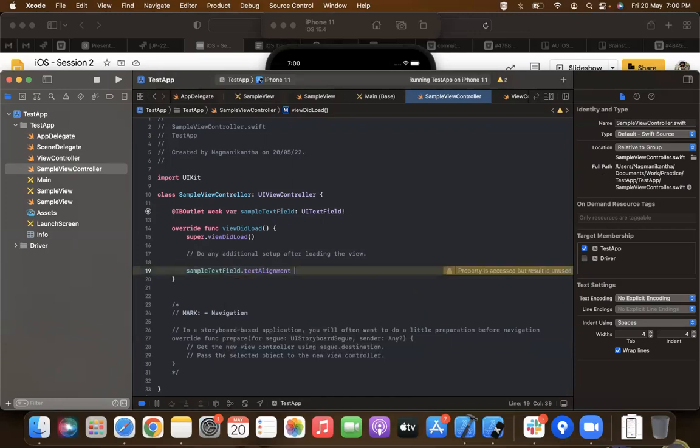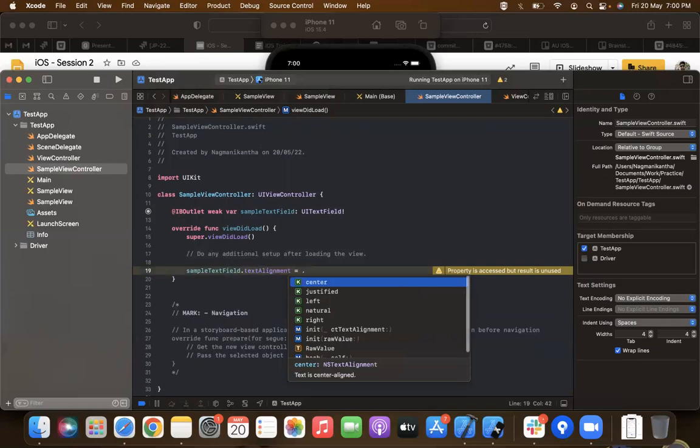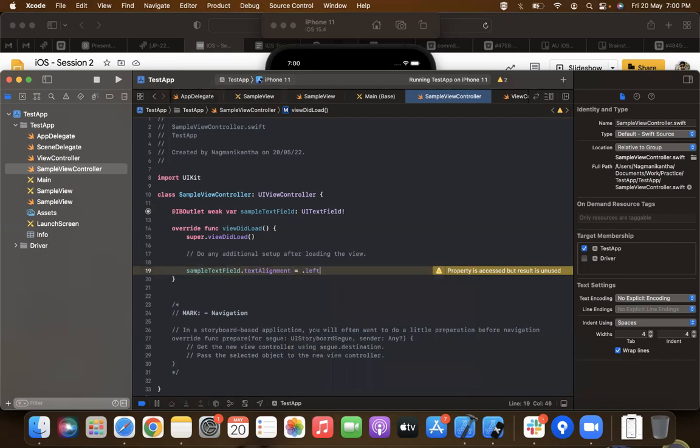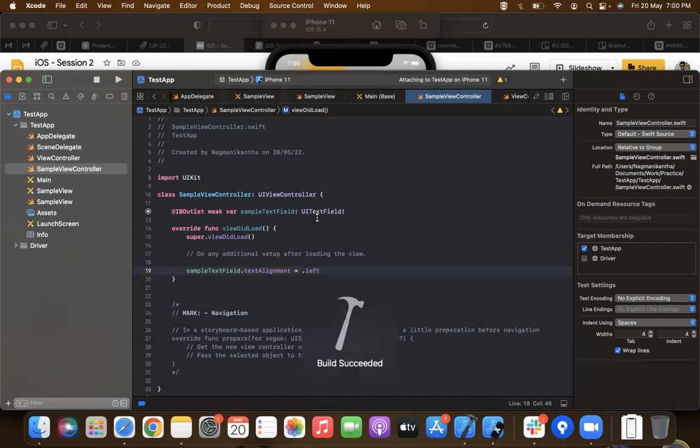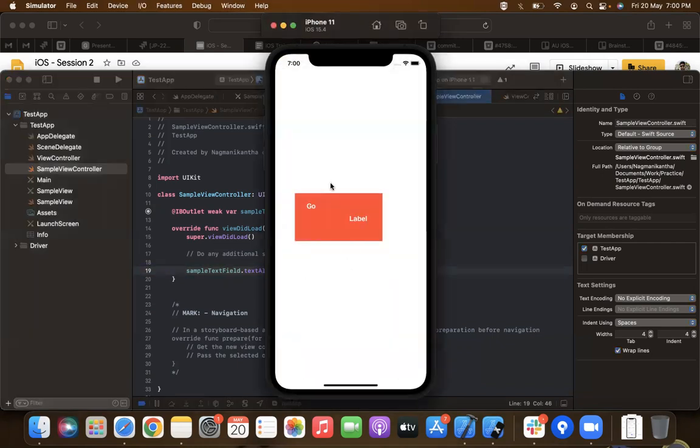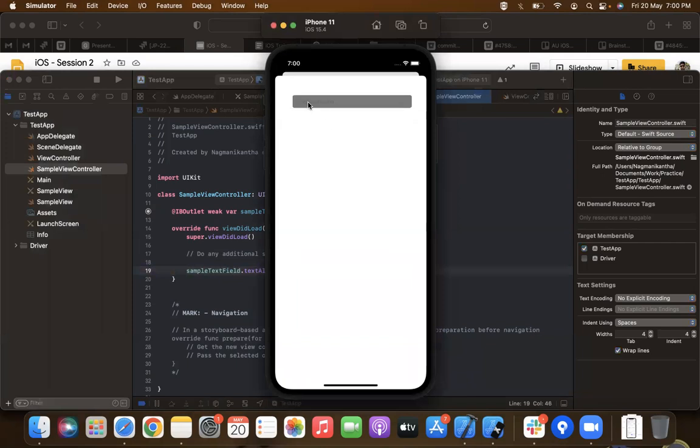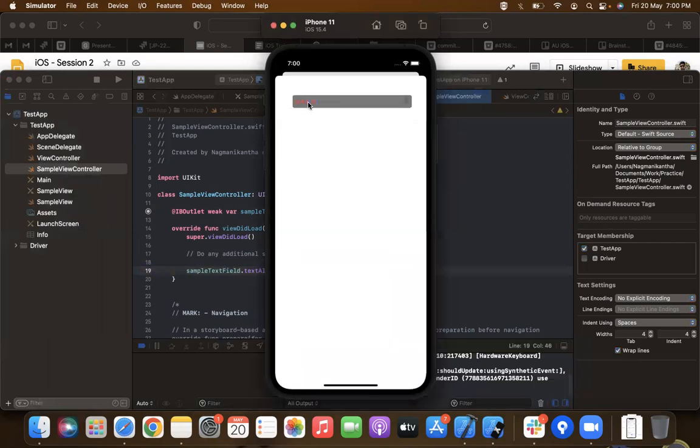Text alignment equal to, if you click dot, that will show the available options. Currently it's set to center over there, right? I will select left. If I run over here, now it should be left aligned. See, it's left aligned.